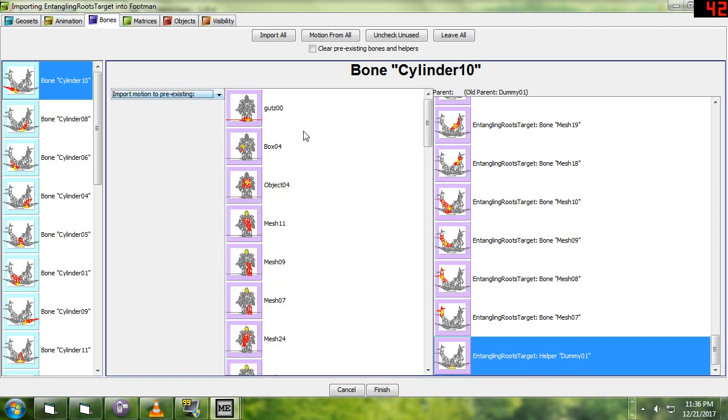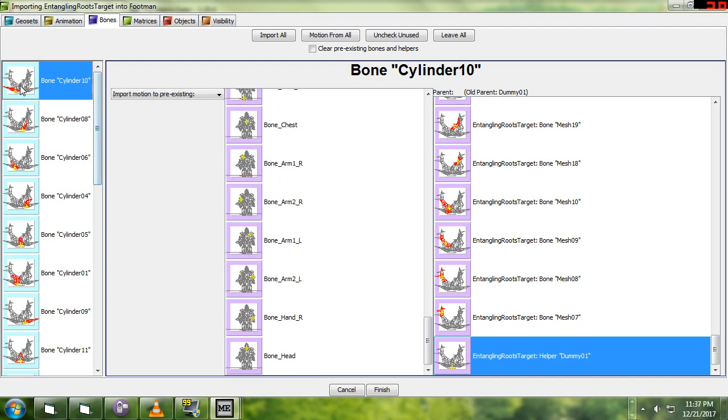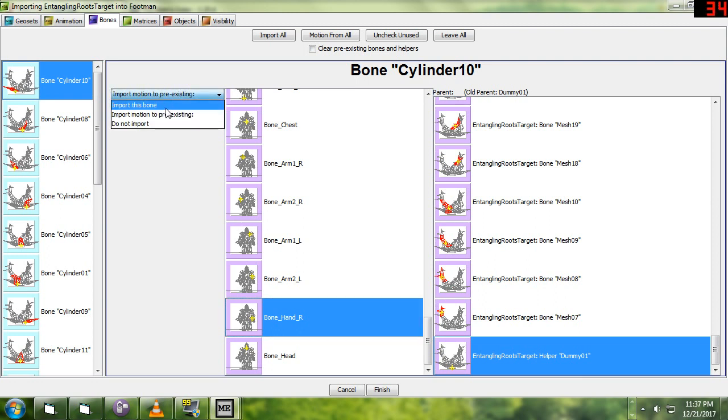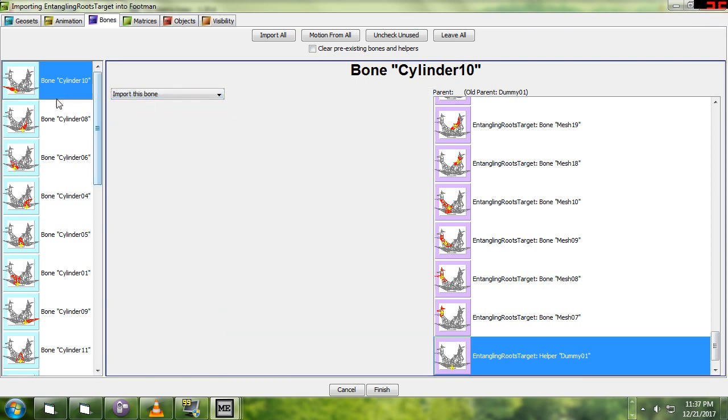If we use import motion to pre-existing, it brings up the little diagram of the footman nodes, and you could choose, for example, maybe this bone cylinder 10 right here will be overriding the footman's right hand or something. In our case, we don't want to do that, so I'm going to switch it back to import this bone.